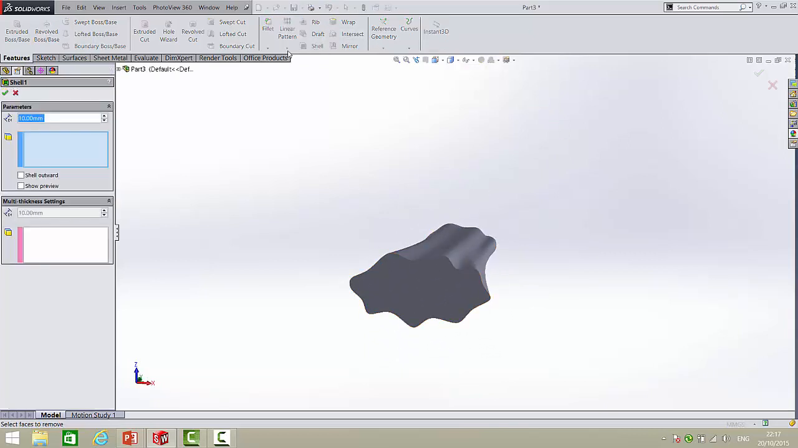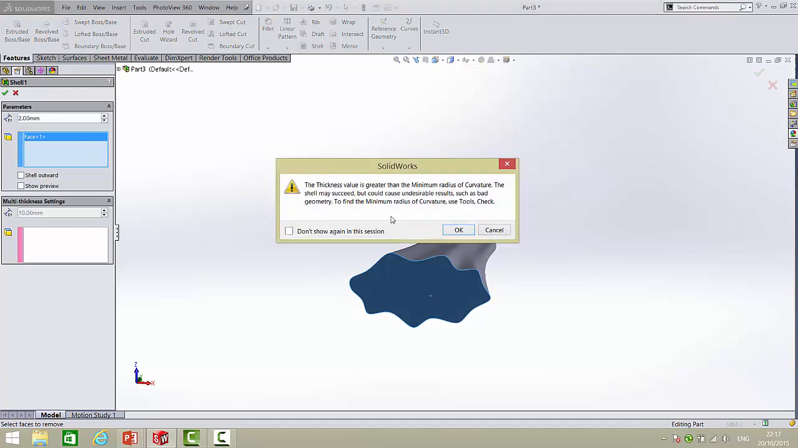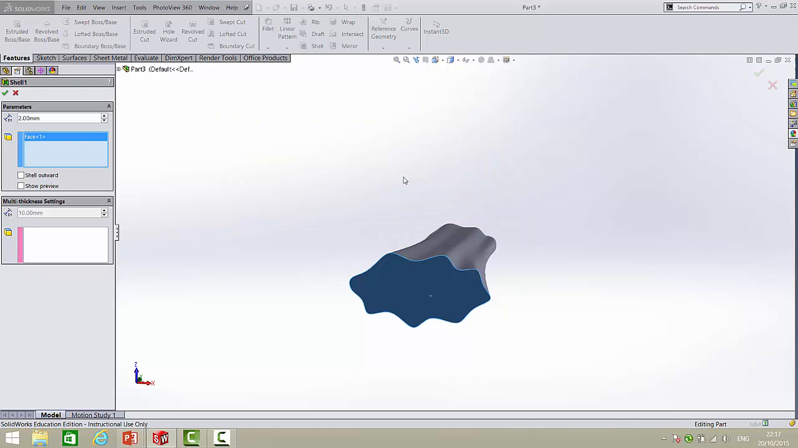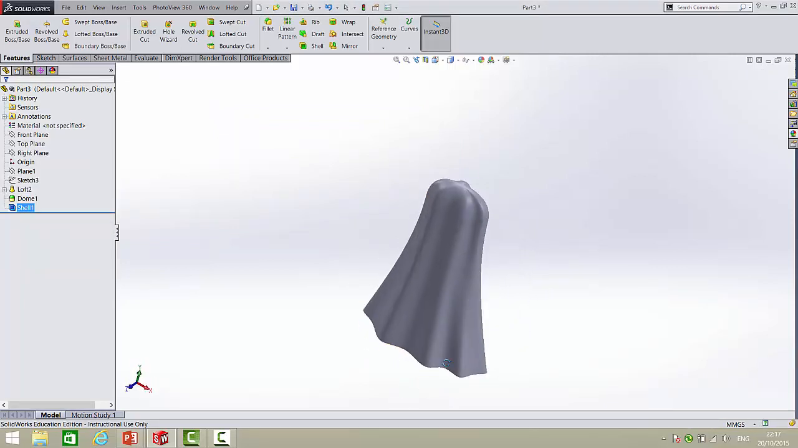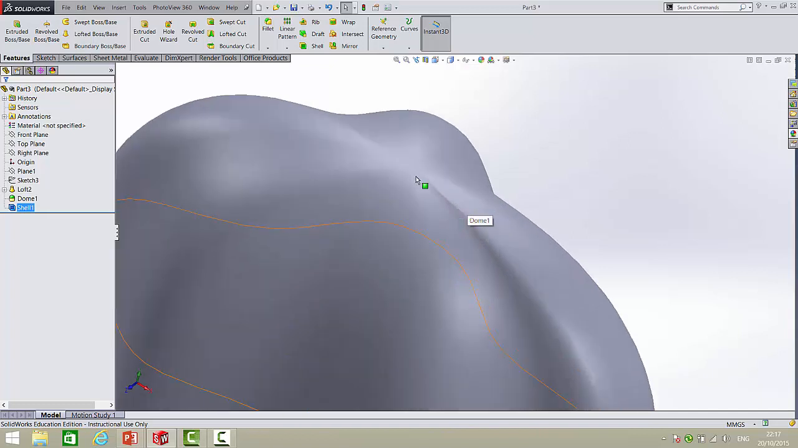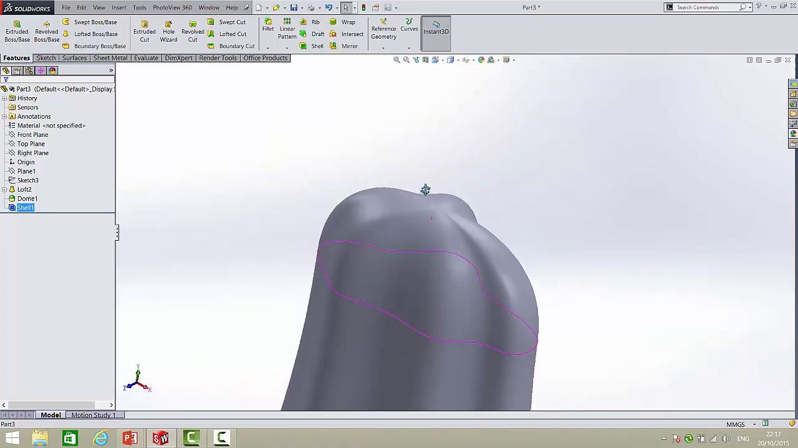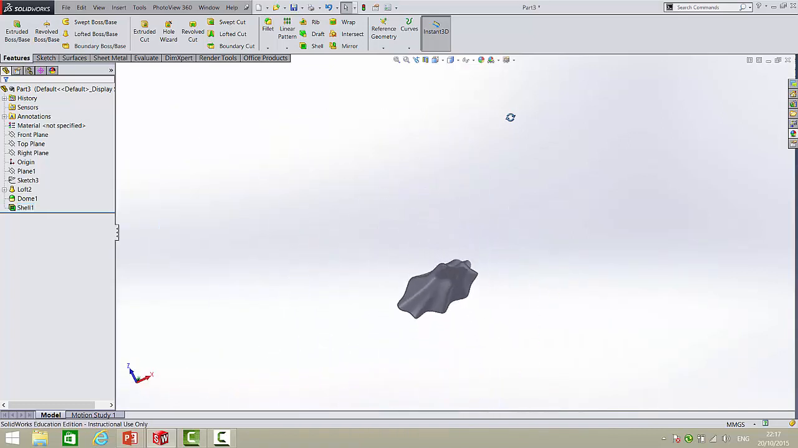What we're going to have to do now is shell this, and if I shell this to say 2 millimeters, I'm likely to get an error like this. And that's fine, it's not necessarily an error, it's just warning you that it's not going to be a true shell. It will still shell, but it just cannot guarantee that all corners, for instance up here at the top, will remain with a wall thickness of 2 millimeters. So that's just a regular shell.